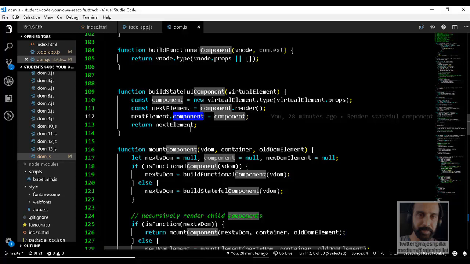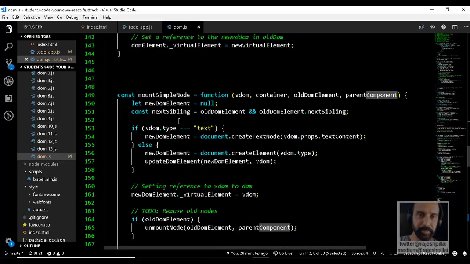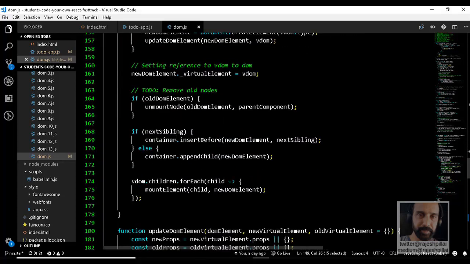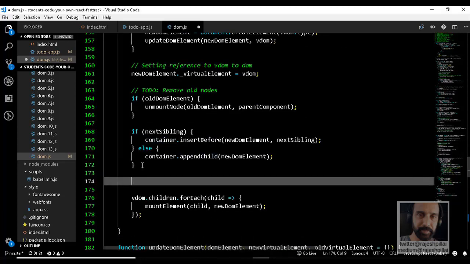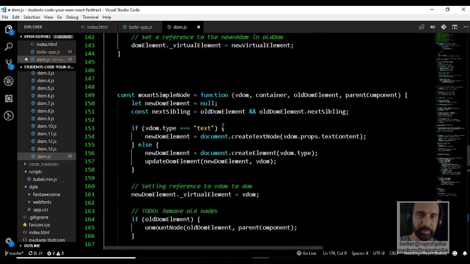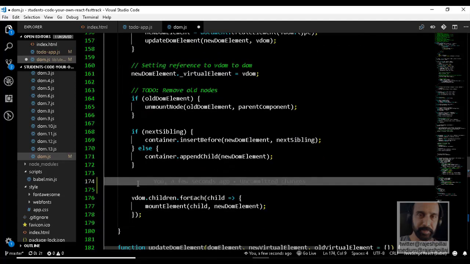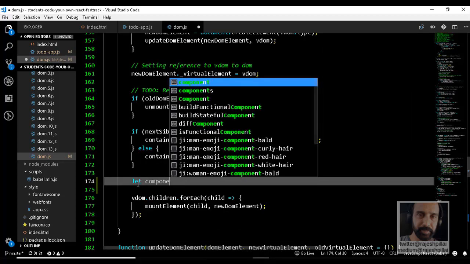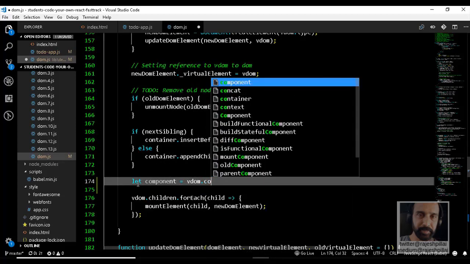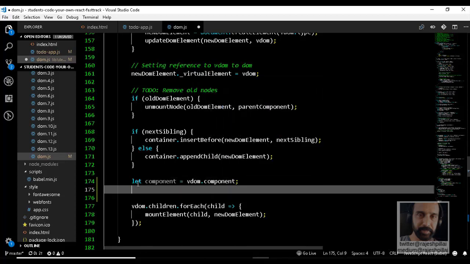So now let's go back to the mount simple node method. Here, just before this for loop, I'll do a very simple check. We already have this variable created somewhere, just above this child loop. So let's grab the component from the vdom.component. At this point in time, I don't know whether this component is there or not, because this vdom could be a DOM element, or it could be a component as well.